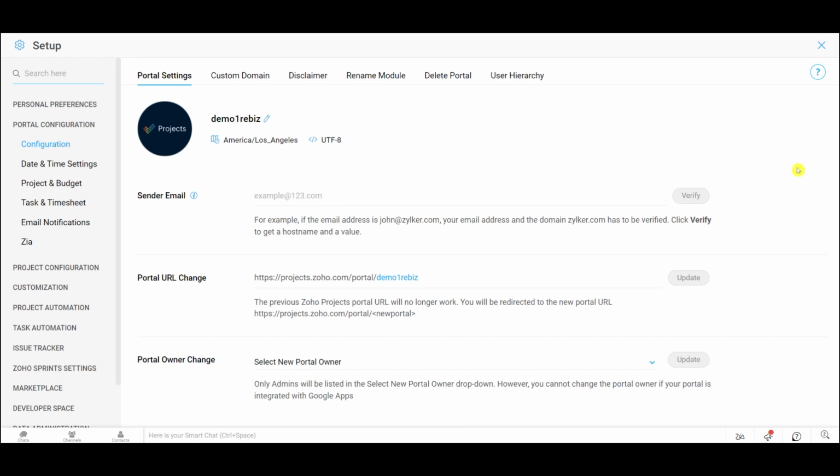Under portal configuration, you're able to change your portal name, add a logo, define your email sender. You can also change the URL you're using to access your project portal. And lastly, if you want to change your user admin, you can do that directly inside the configuration page over here.